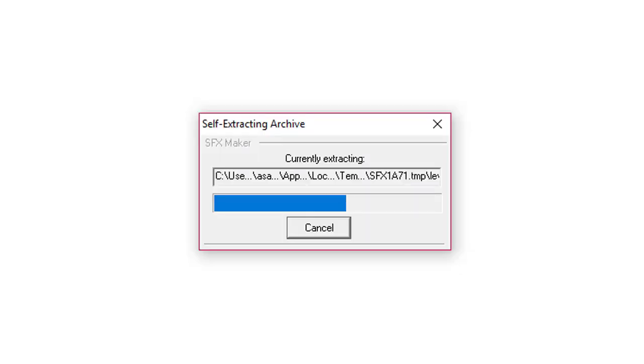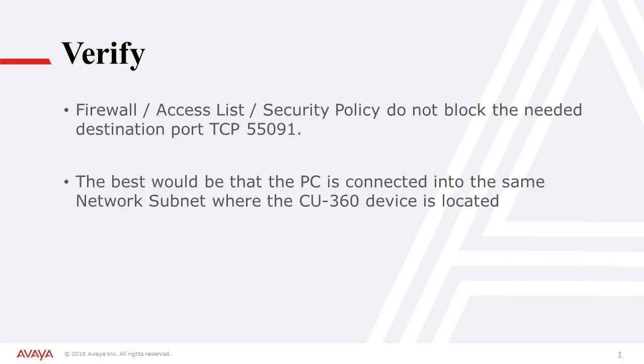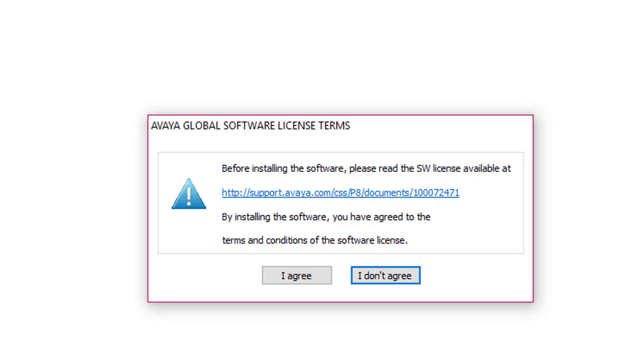Now the upgrade software is loading and extracting. It is also important to verify that the PC to be used can reach, as I told you, the CU-360, and that no firewall or access list security policy is blocking port 55090. The best is that the PC is connected to the same network subnet, as we are doing in this exercise.